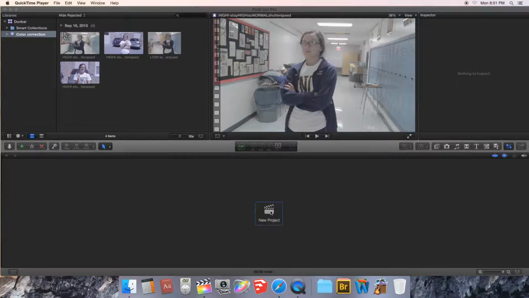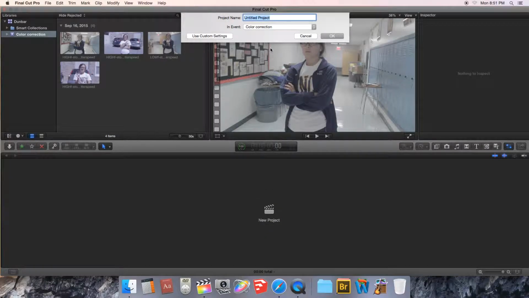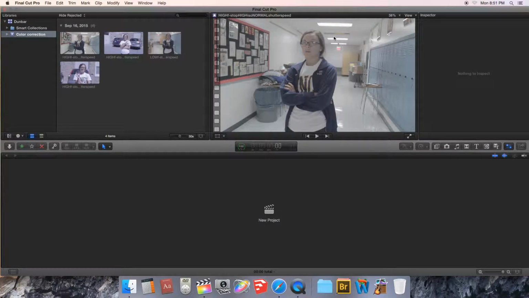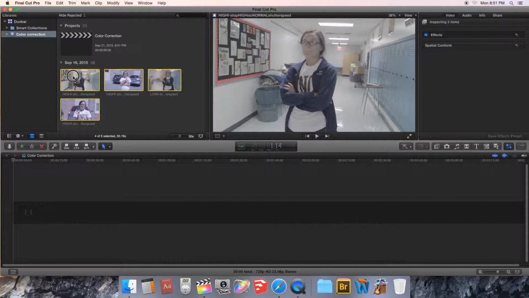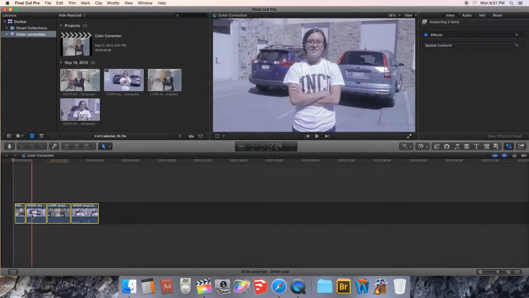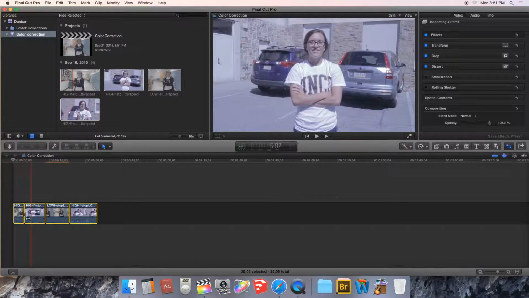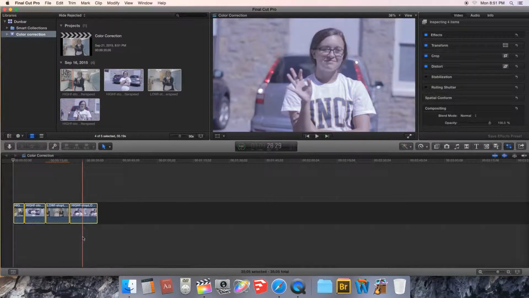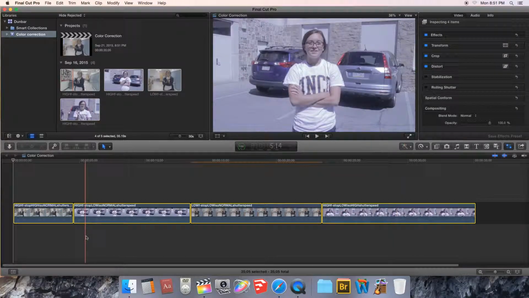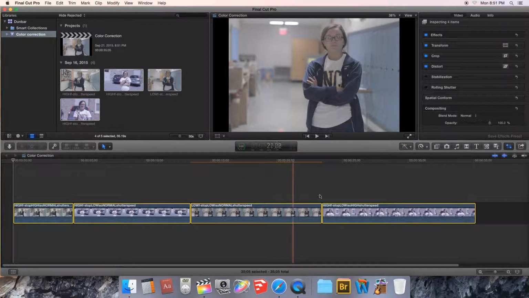So in this case, we're going to start a new project, and this is color correction, which goes along with the title of the event. So color correction, and I'm just going to bring all 4 of these files in. I'm just going to drag and click so I select all 4 at the same time. You can also click Command A, and then I'm going to remove the audio out of each of these clips to ensure that I'm not listening to myself give directions from class.